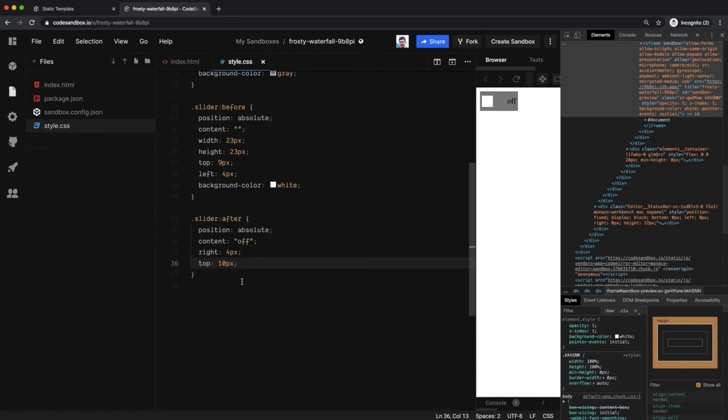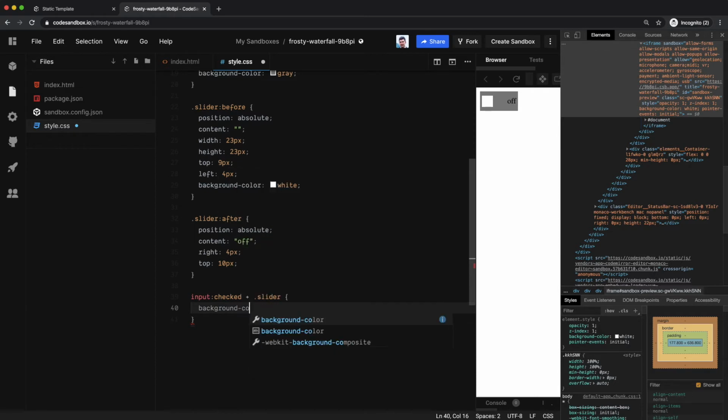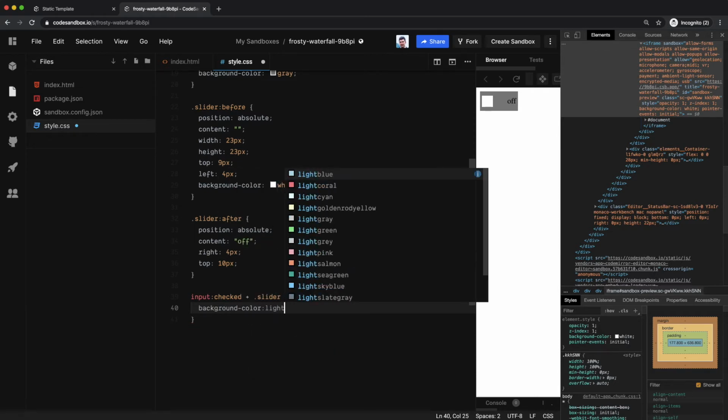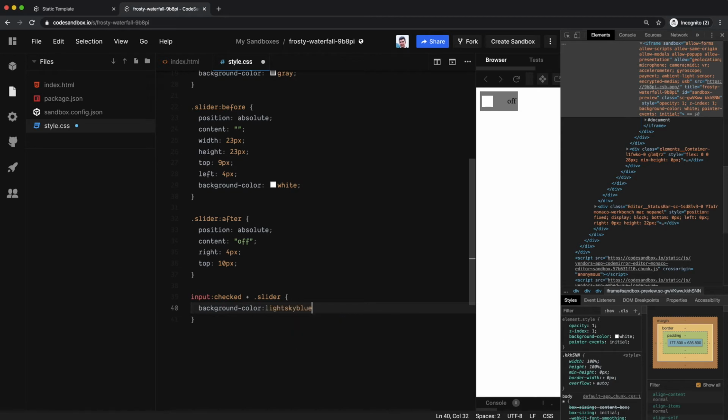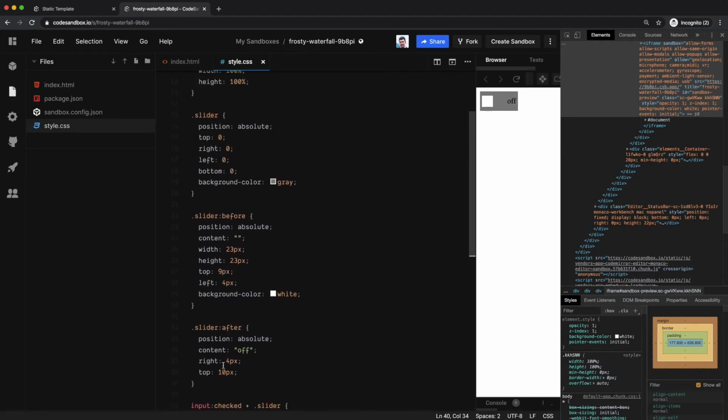Okay, and now when we check our slider, we should, let's see, input checked. So when our input gets checked, we need to style our slider. Okay, and now we need to specify the background color, light blue, light sky blue. This is nicer.